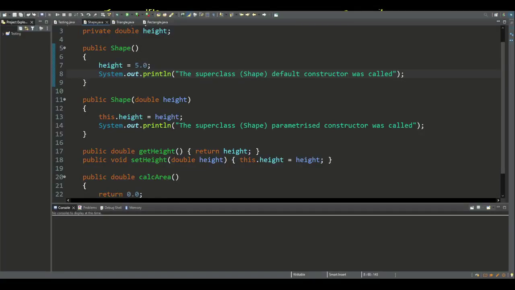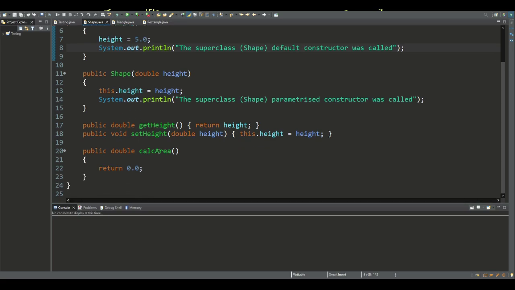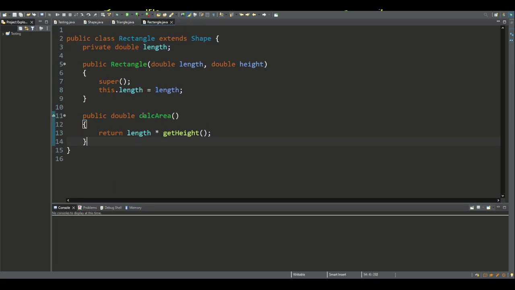We've seen that method overriding occurs when a public method in a subclass has the same method signature as a public method in a superclass. So in our shape superclass, we had a calc area method which returns a double of 0.0, and in our rectangle subclass, we have the method with the same signature that returns the area of the rectangle. So effectively, because it has the same signature as the method in a superclass, this method overrides the method in a superclass.